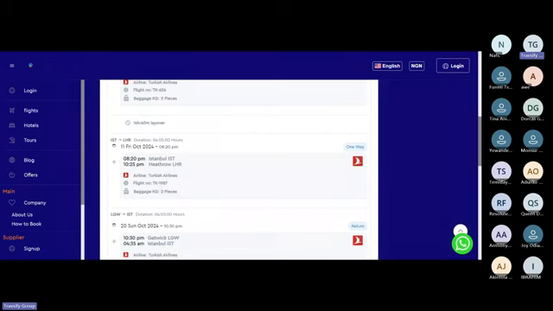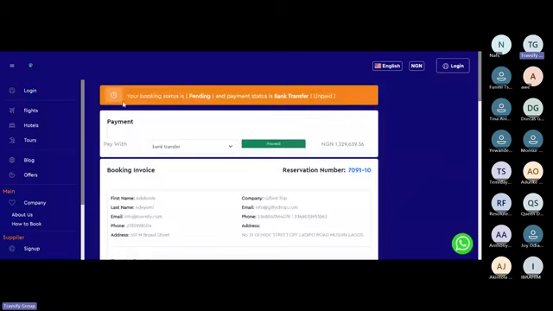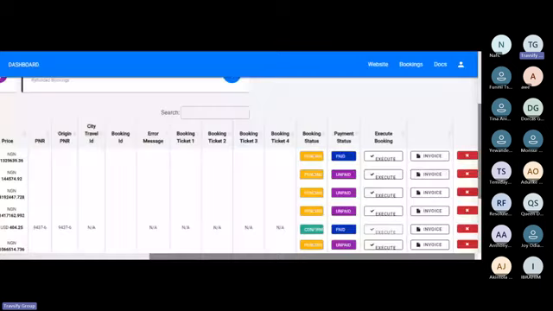Now, let's assume that this client has paid us. I'll change the payment status to paid. He has paid us, he transferred to our company's bank account, we got the money. Now, when you click on paid, even the status of the invoice will change. Let me show you the invoice. If you look at this part now, it says your booking status is pending and payment status is bank transfer unpaid. But now I've actually changed the status to paid. Earlier, the status was unpaid.